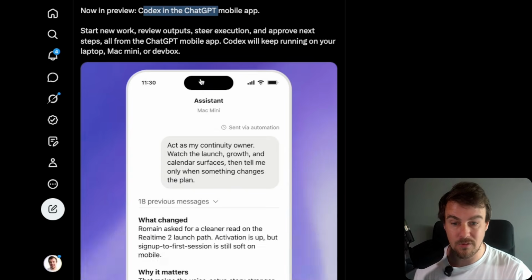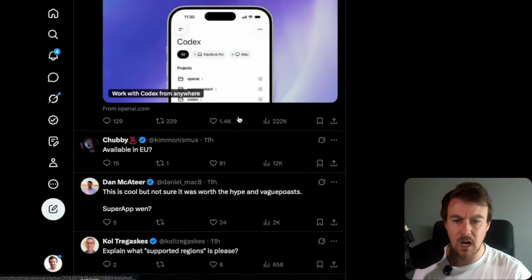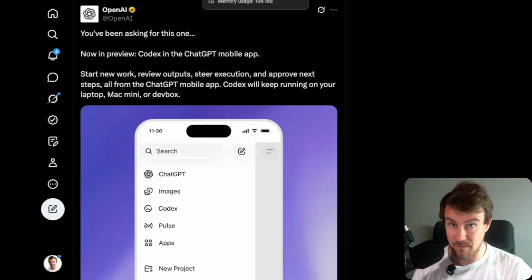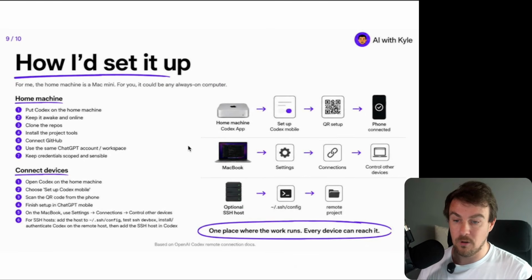I've seen a lot of people on this Twitter thread saying, it's not working, I can't get it to work. Turns out that they just hadn't updated their Codex. Very, very simple. You can save yourself an awful lot of time doing that.